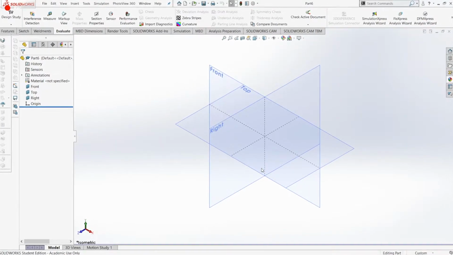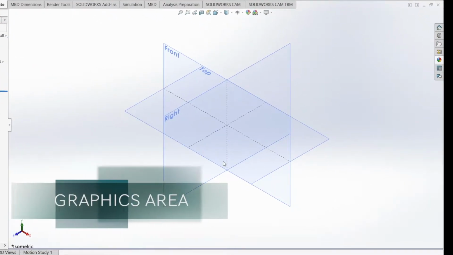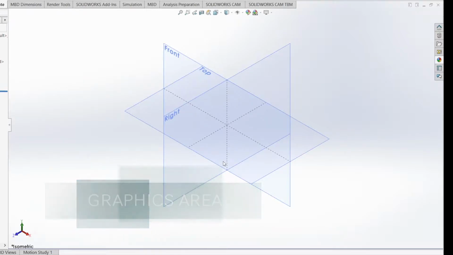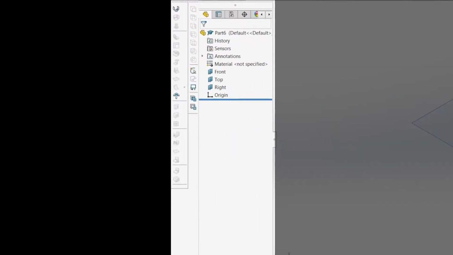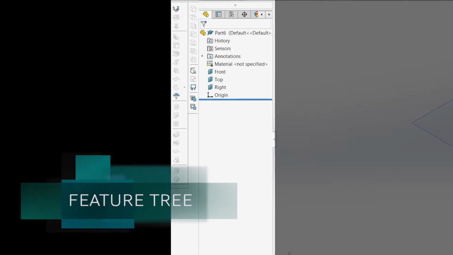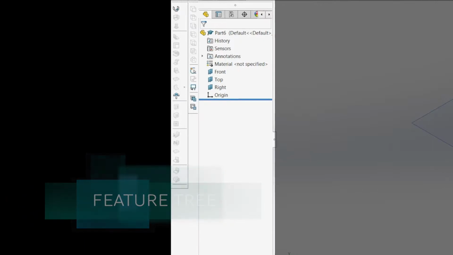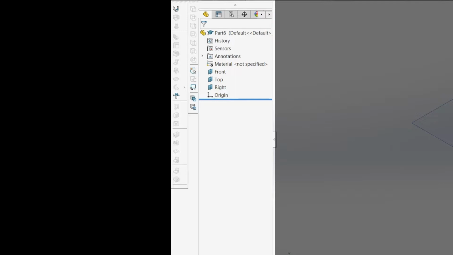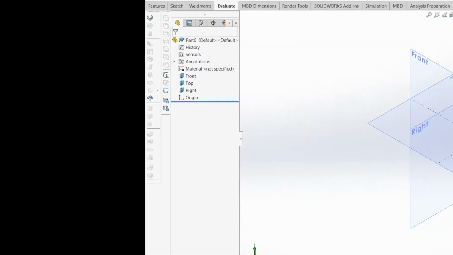In the center of our view is the graphics area. This is where we can view the current part or assembly. To the left of the screen, we can find the feature tree, which provides an outline of all the sketches and features in the order they were created for the current part or assembly.